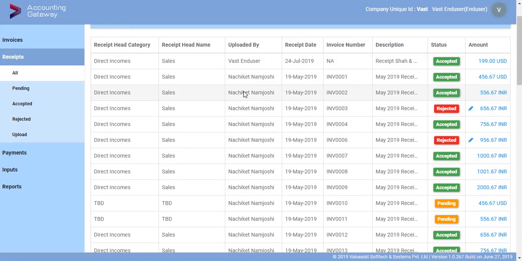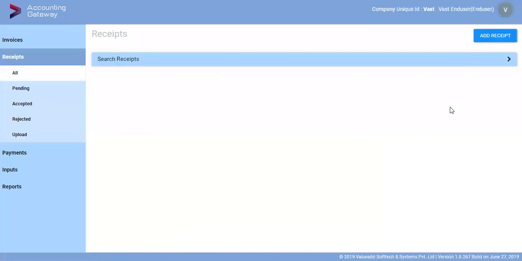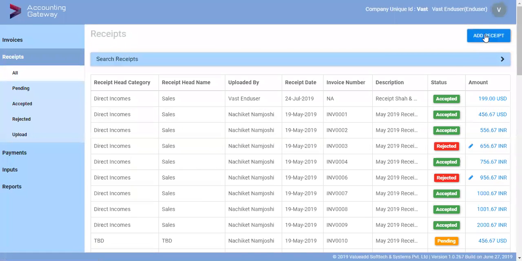Once they reject the receipt, we can re-upload the rejected receipt by the edit action on the right hand side. Here there is a resubmit record, pencil button. So we can click on that to edit the receipt which was rejected. To add new receipt, we can click on add receipt button on the top.